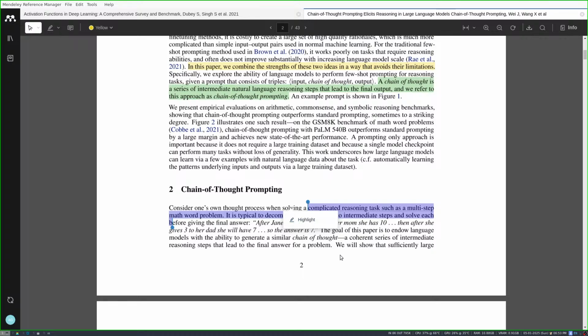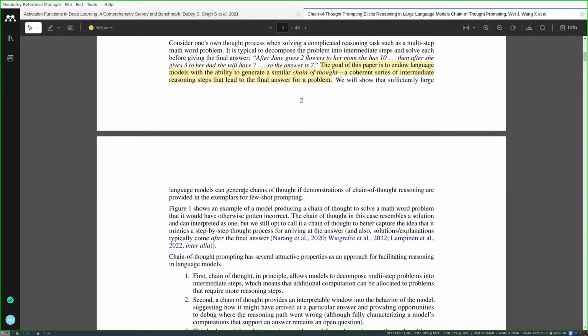The goal of the paper is to endow language models with the ability to generate a similar chain of thought, a coherent series of intermediate steps that lead to the final answer of the problem. We will show how a sufficiently large language model can generate a chain of thought. It mimics a step-by-step thought process.